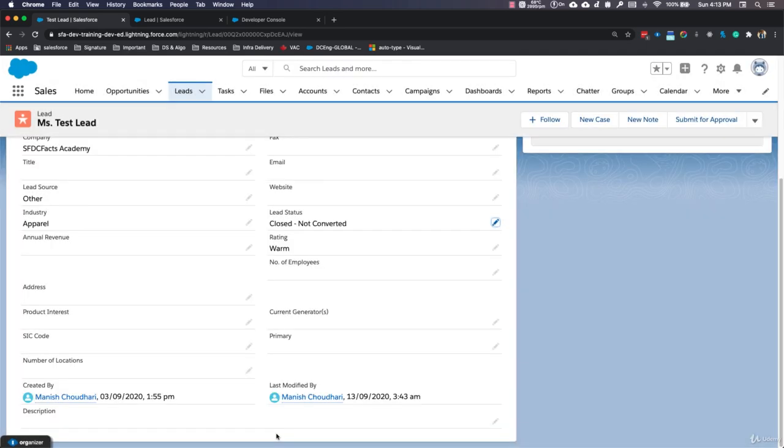So this is how you can use the new and newMap context variables, and also the old and oldMap context variables. Just remember when you need to use the new versions of values and when you need to get the old versions of the same SObject's field values. So that's all in this video. In the next video we are going to learn the last few context variables.